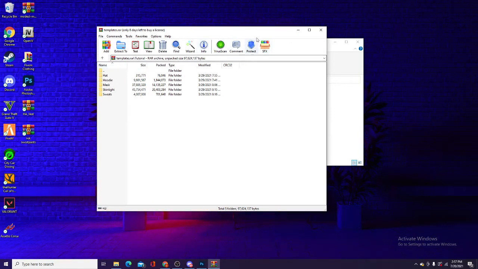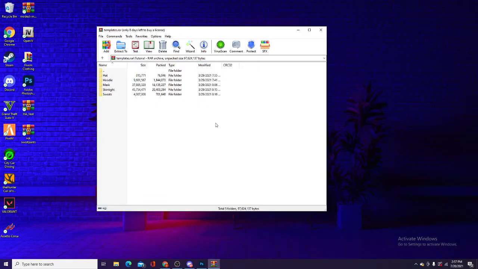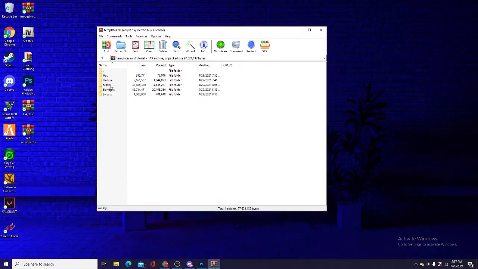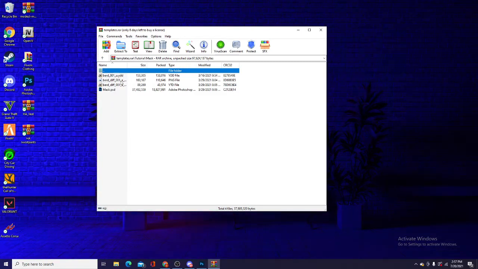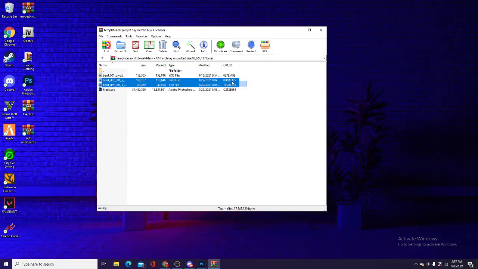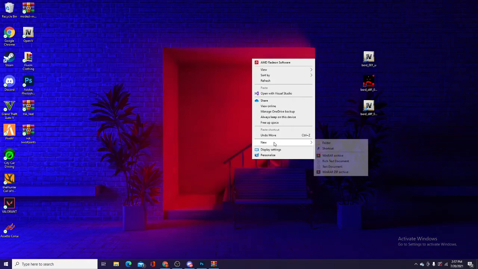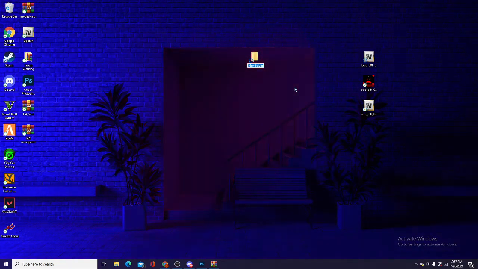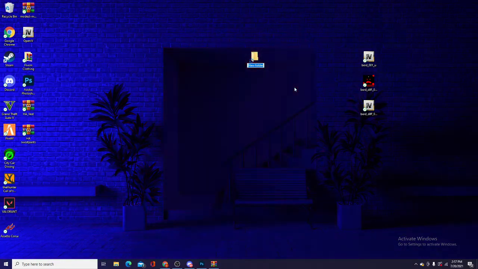So that's the first thing you need opened. Today we're going to be making a mask. So open this, and then you want to get the PNG file, the YDD, and the YTD file. You can drag it out, and then you go new, right click, new folder, and name it whatever. I'll just do mask.